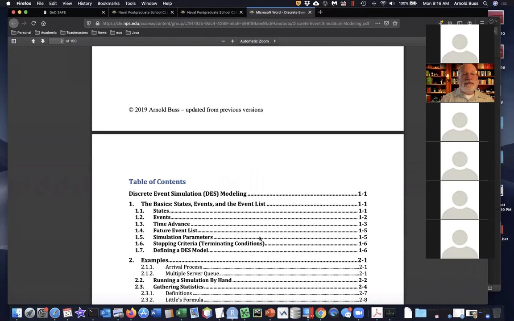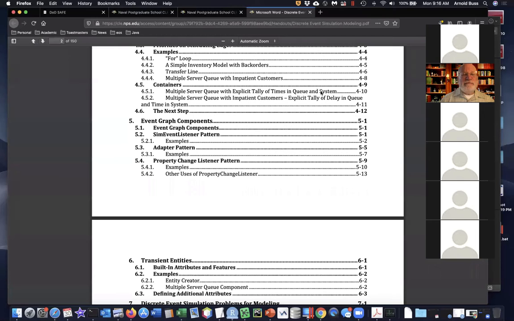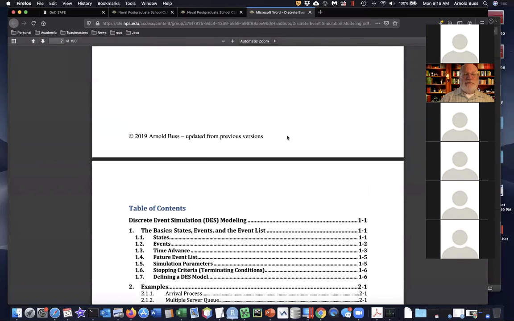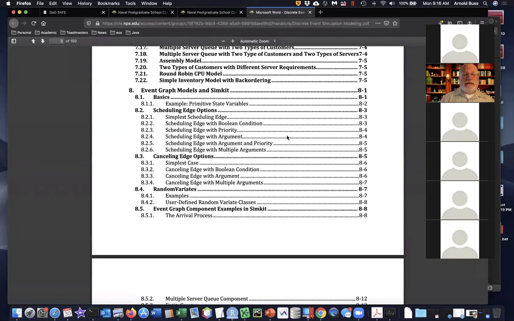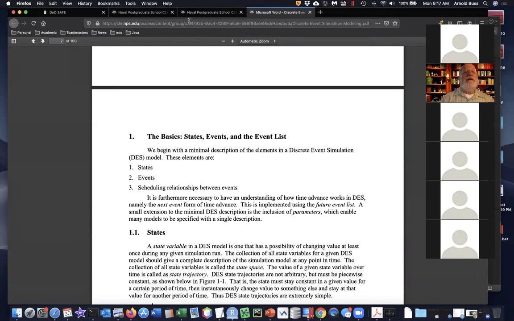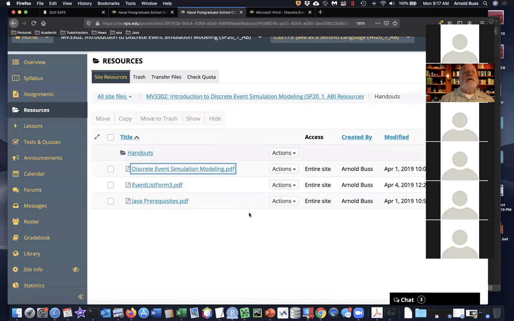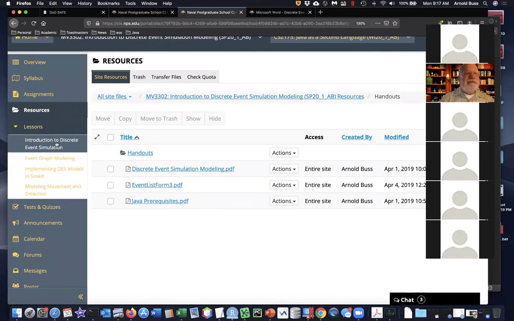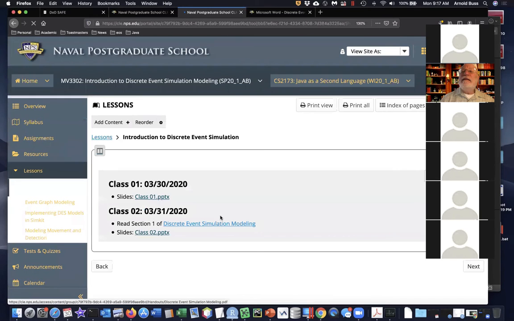There it is. And as you can see, it's got a bunch of stuff. And so for tomorrow, I've asked you to read just the first section that talks about some of the things that I'll be getting to a little bit. If we go back to the lessons, that's where I will tell you what parts of it I want you to look at and what parts we'll be covering.